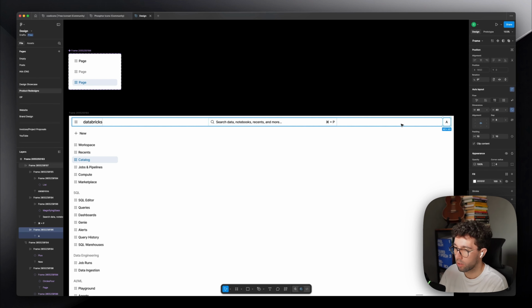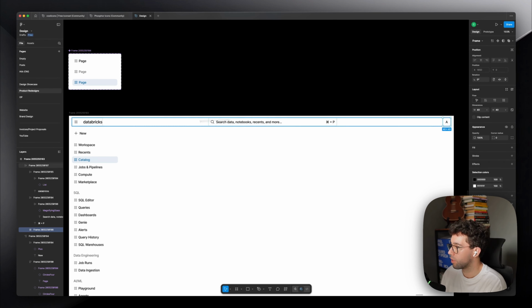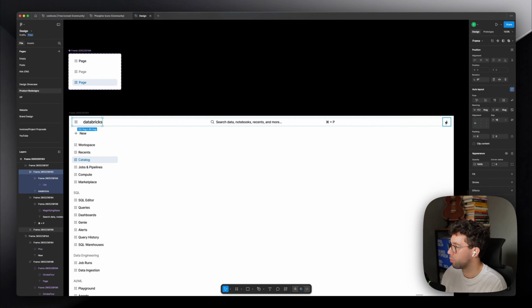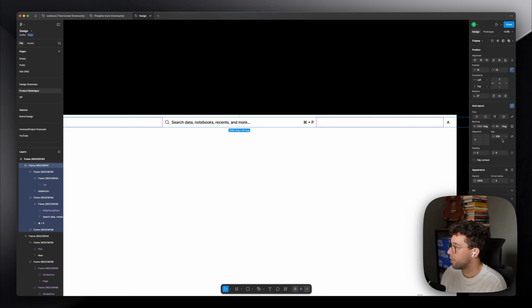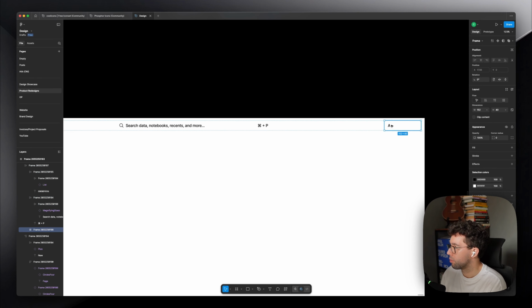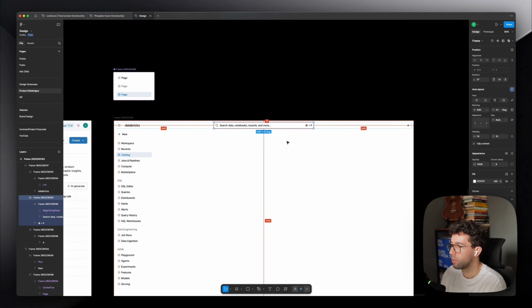And the easiest way is to just create a new frame of this and do the same width as this one. So 152. And this one should be auto. And this should be right here. And so now it's centered.